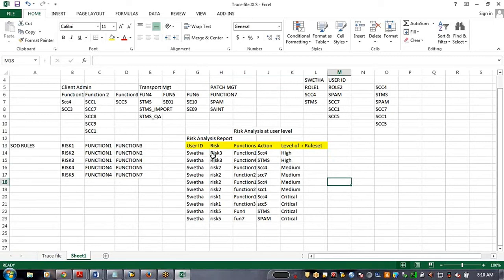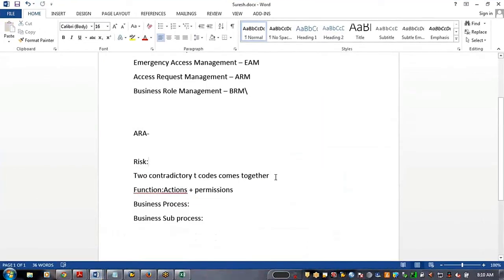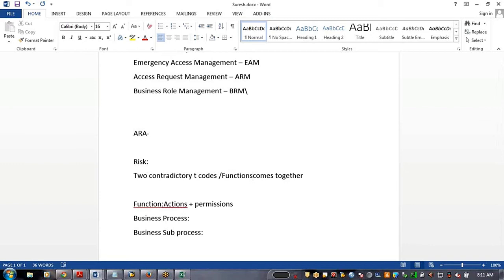Did you observe the risk I am typing in appears 2 times. Risk 3 is appearing. Why is it appearing? Because two different contradictory functions come together, automatically risk appears. But whenever I define the definition, what I specified over here earlier was that if two contradictory T codes come together, risk appears. But here I am redefining my example: when two contradictory functions come together, risk will appear.